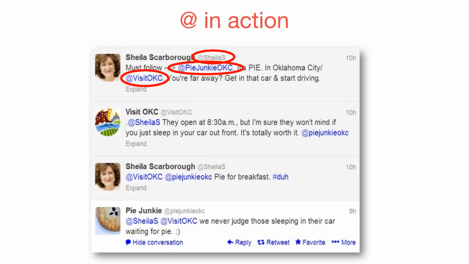And then again in the circle, at Pie Junkie and at Visit OKC. It's as simple as that. Put the at sign in front of your target's handle.